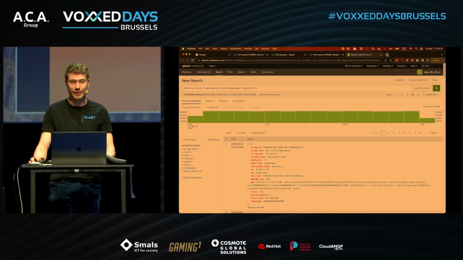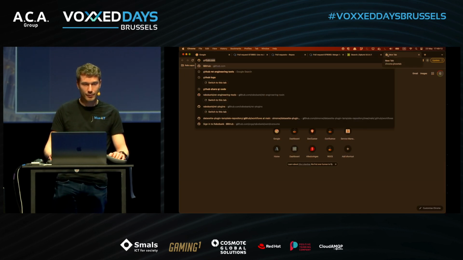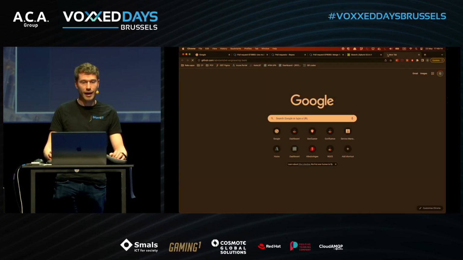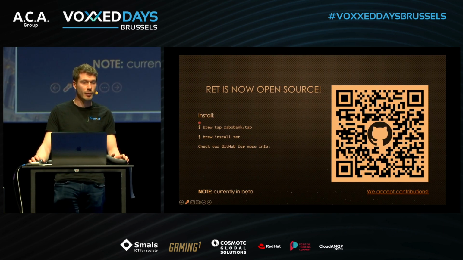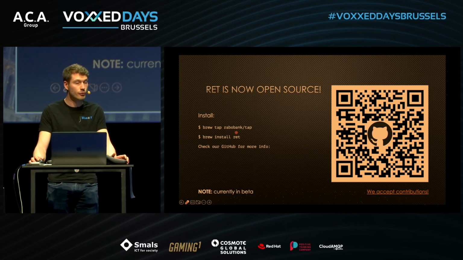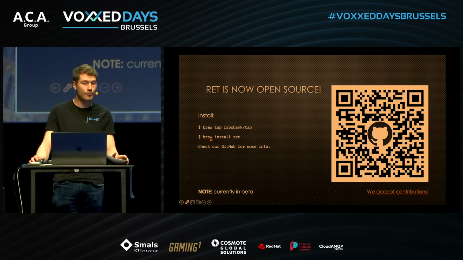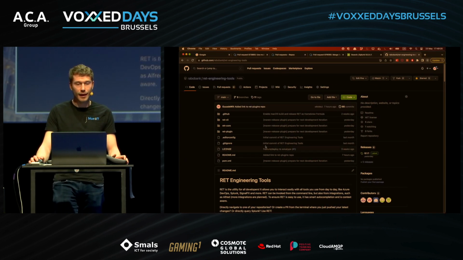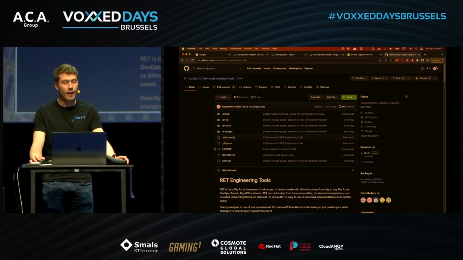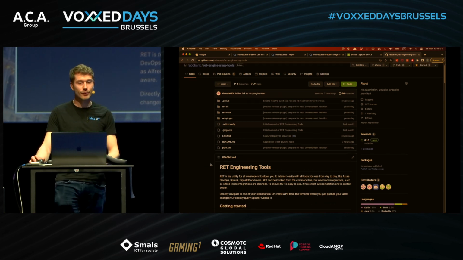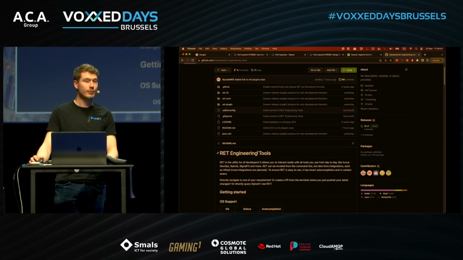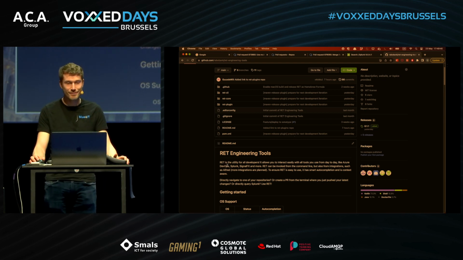Let me open the link here. So GitHub. And it's really easy to install now as well, because you can just use the public tap from Brew and install it with Homebrew. And in our GitHub, you can see a little bit more. We did a little bit of renaming. It used to be Rabobank Engineering Tools. Now it's called Red Engineering Tools. We learned that from some other companies. You can just use the whole thing here and it still works. So great.